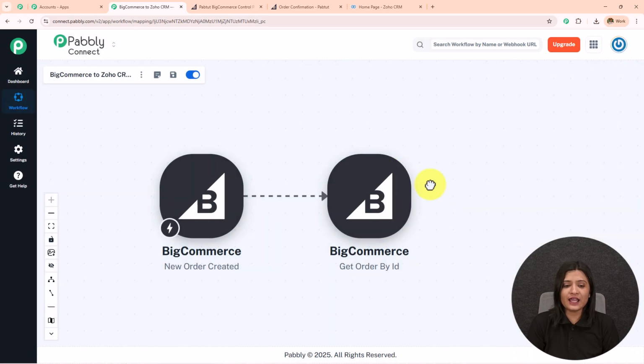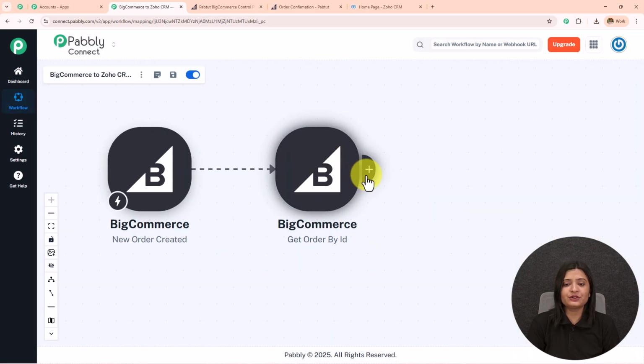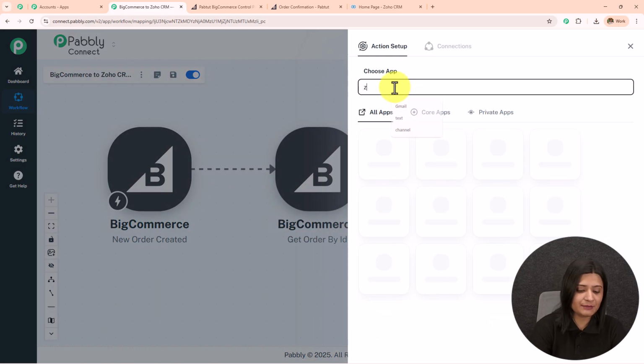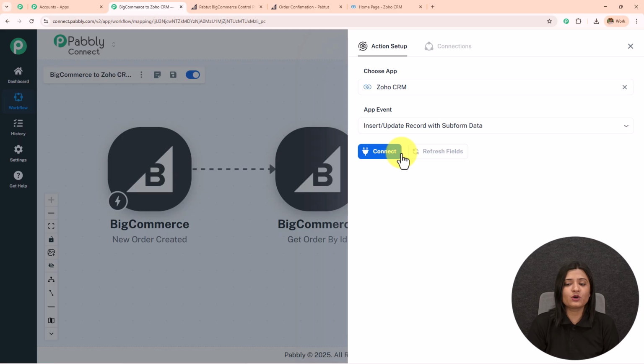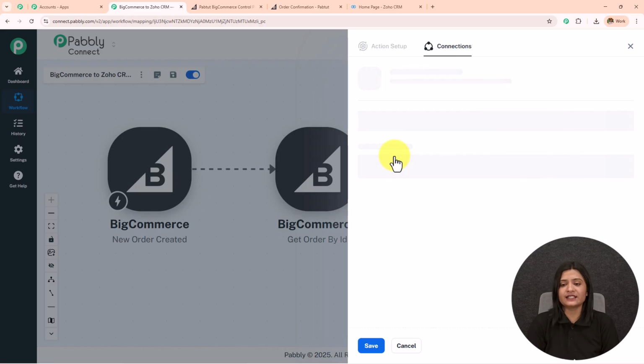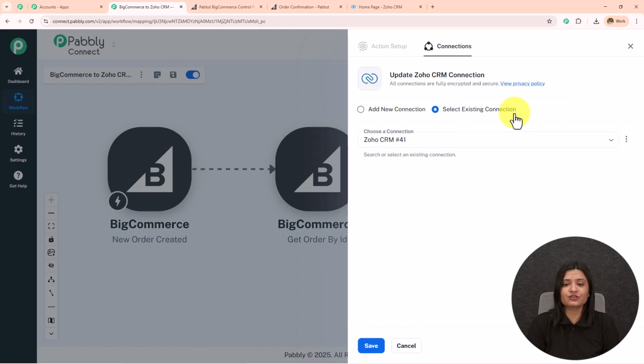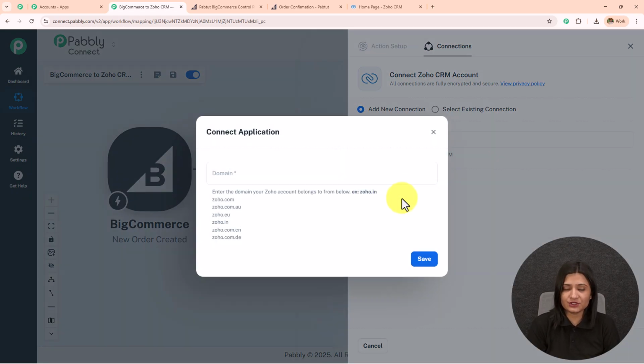So here I have retrieved the order details. I'm going to create a customer or a contact in my Zoho CRM. I'm going to click on this add new action step, and in my action application, I'll search for Zoho CRM. In my action event, I am going to select insert update record with subform data and then click on connect. If you have an existing connection, go with save. If you don't have one, click on add new connection, then click on connect with Zoho CRM.